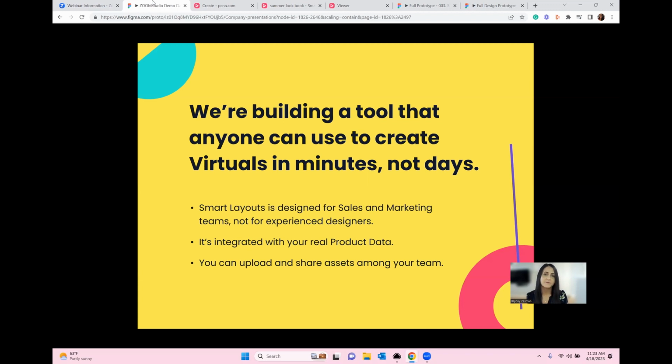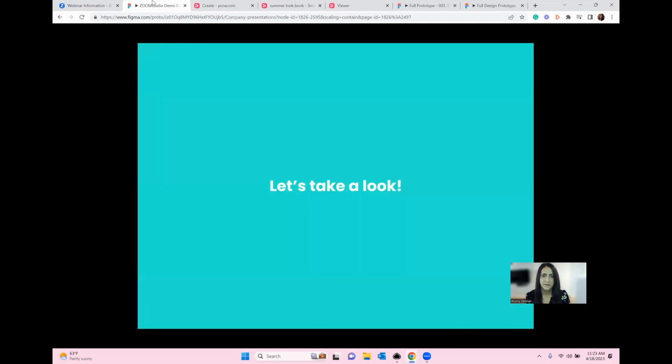But because the tool is being built, I don't have a fully functioning interface to show you. So what I have is 2 prototypes, which is going to be an exact replica of what it will look like and how it will function. So that is what I'm going to be using today to give you an idea of the virtual sample add-on we're building for ZOOMstudio. So I'm going to jump in there and we can take a look.